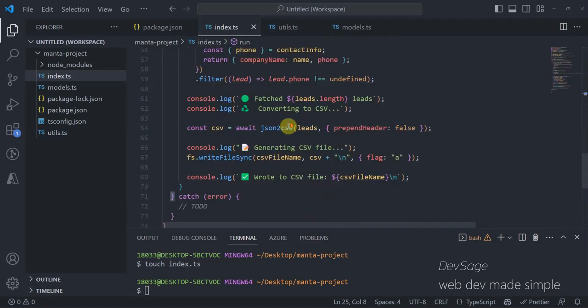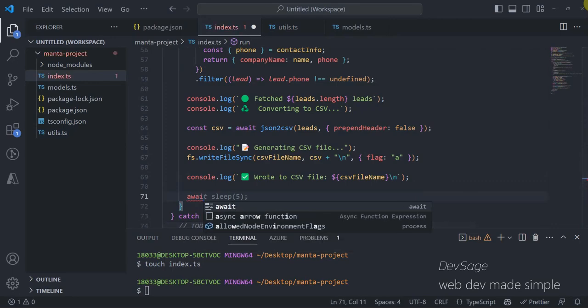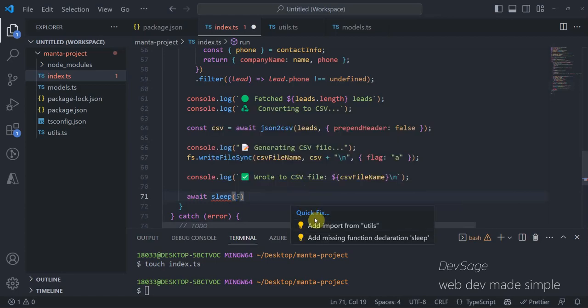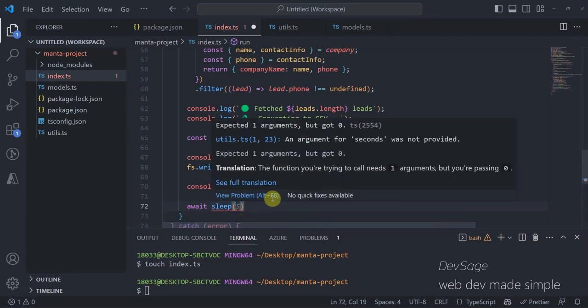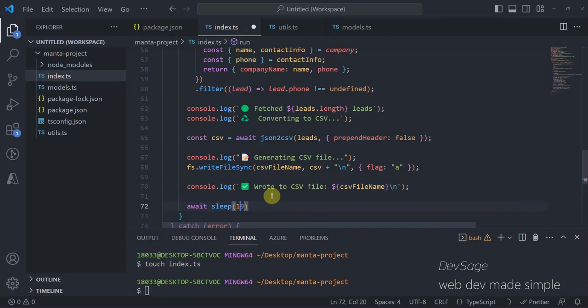So if we go back to index.ts, right at the bottom of the for loop, we're going to say await sleep, and this should just bring it in for us. Maybe not. Let's quick fix. Let's import it, and let's wait like 15 seconds. Well, let's say 10 seconds. And so that's how we're going to call it. That's basically how we're going to sleep before the next run of the for loop is called.